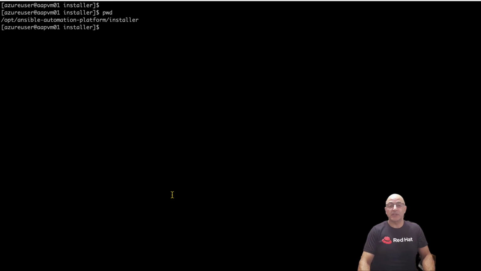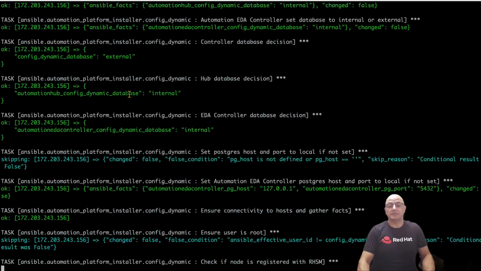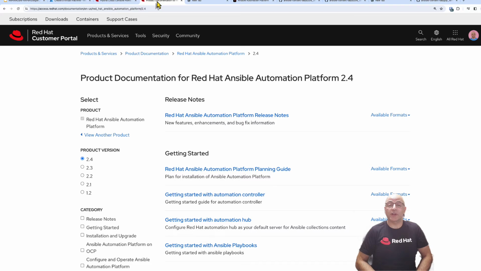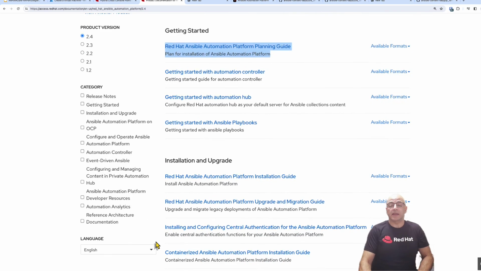SSH to this virtual machine, change to the folder where we have the Ansible Automation Platform installer. In this folder, there is an inventory file. Modify this inventory file based on the desired configuration and design for your Ansible Automation Platform. At this point, you can run the setup script. When planning the design for your Ansible Automation Platform environment, please be sure to reference the documentation page, Ansible Automation Platform 2.4. Please visit the planning guide and then scroll down and also visit the installation guide.